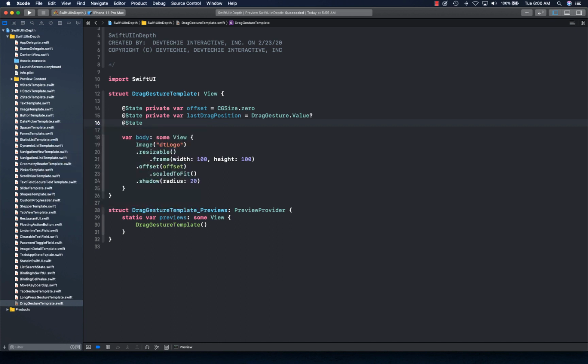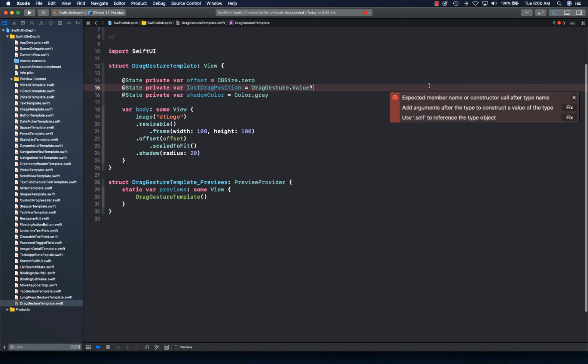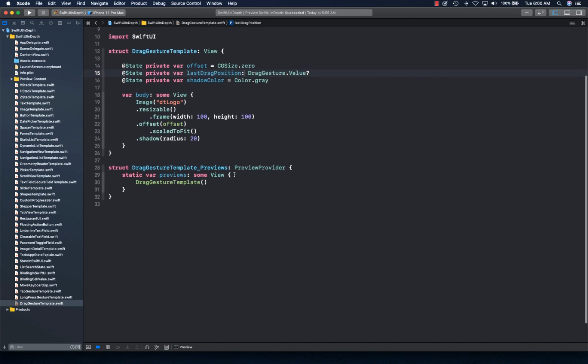We're going to change the shadow color depending upon the speed at which our drag gesture is moving. So we're going to say Color.gray as a default color. Okay, there we go, all right. So we have shadow defined.